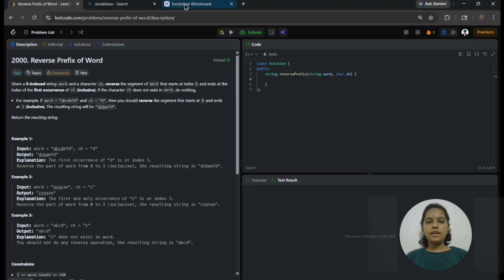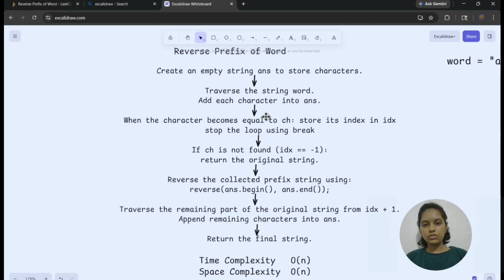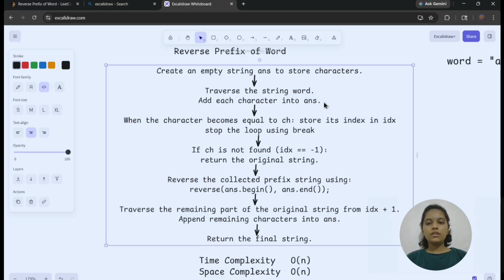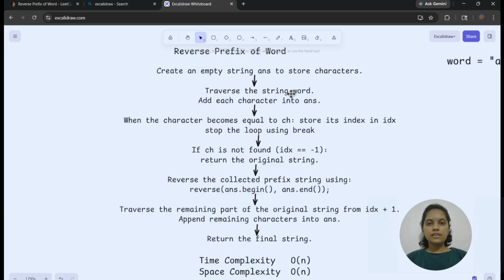So to solve this problem, I have an approach. So this is the approach. At first, I have to create a string answer which tracks the result of the question, and at last I am returning the string answer as the output. Here I am traversing the string word and adding each character into answer, until I find the character.